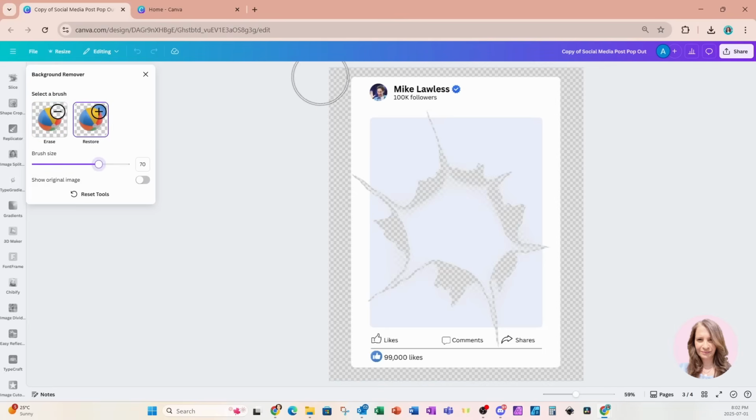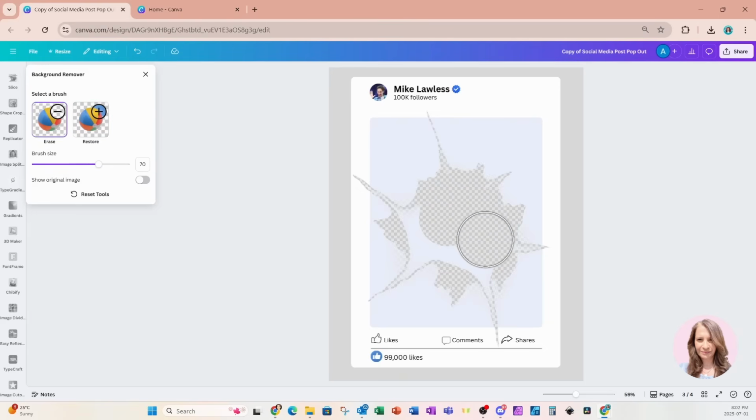I'm going to increase my brush size a little bit, and I'm just going to come all the way around and restore the perimeter of my design like that. And now I'm going to use the erase function to just erase the center. Now you might need to change your brush size to kind of finish off. This goes really super quick.